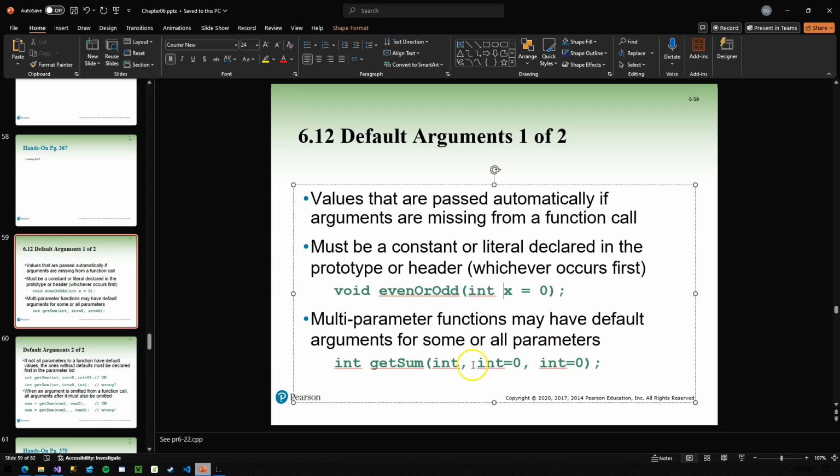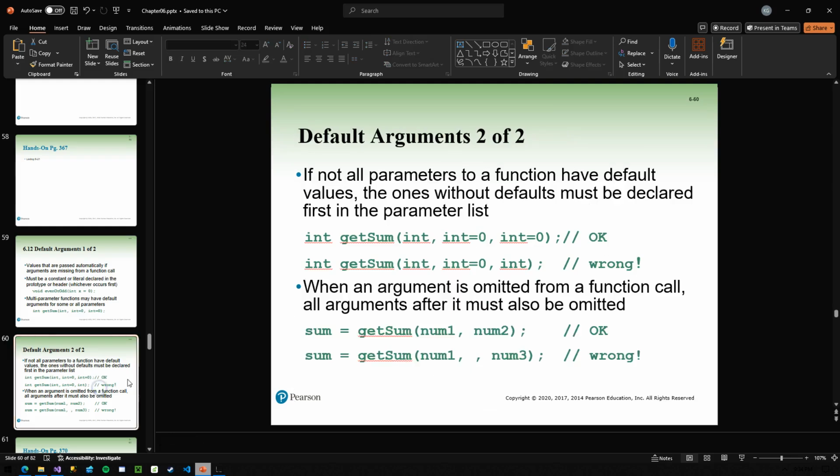Multiple parameter functions may have default arguments for some or all. I know in C#, all of your optional, or I should say default parameters must occur at the end of the parameter list. So here we have an int, which must be specified by the caller of getSum, but this int and this int could be omitted and they will just be defaulted to 0. If not all the parameters to the function have a default value, the ones without defaults must be declared first in the parameter list. So yeah, C++ is the same as C#.